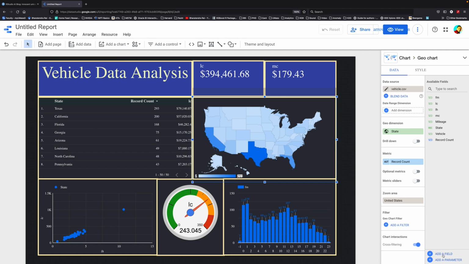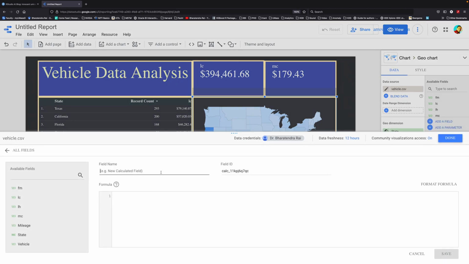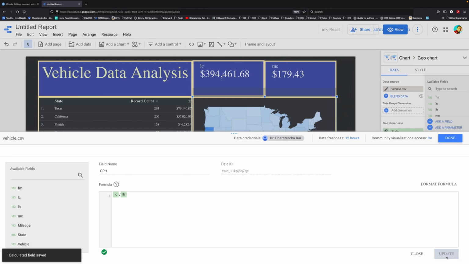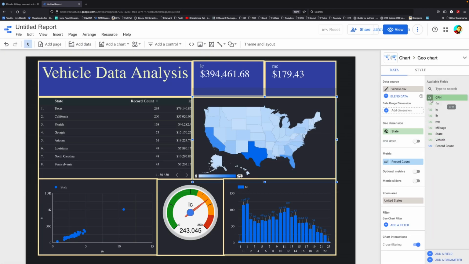For that we can create a new field. I'm going to call this CPH, cost per hour. And the formula will be LC divided by LH. And then save, and we are done. You can now see that we have CPH. So I'm going to put that as a metric. So now we have CPH as a metric.